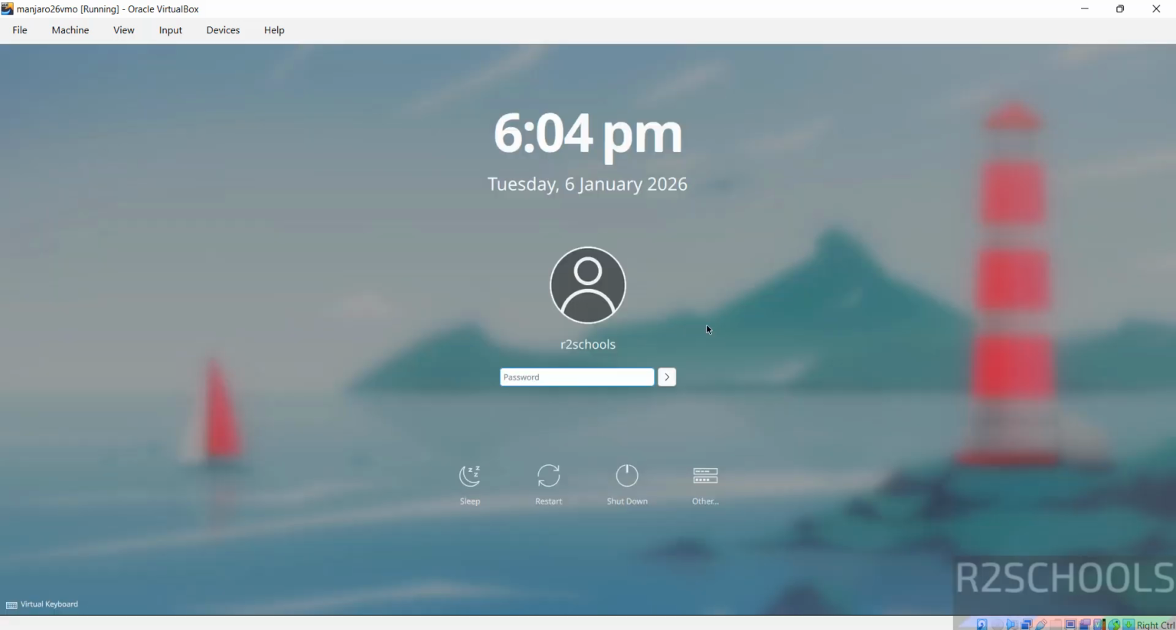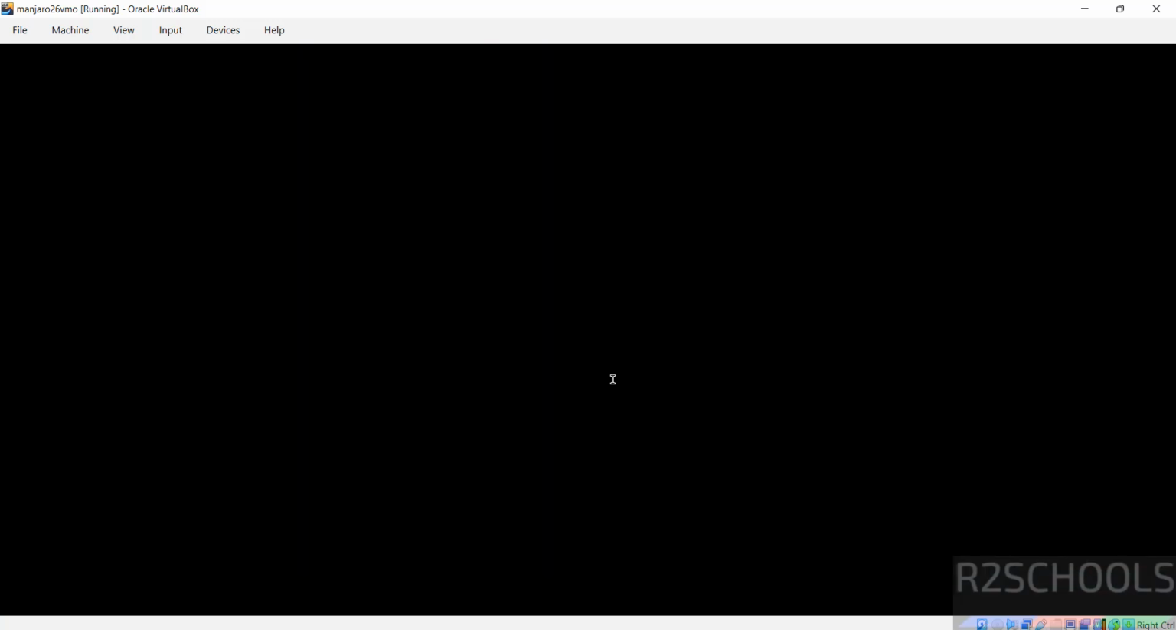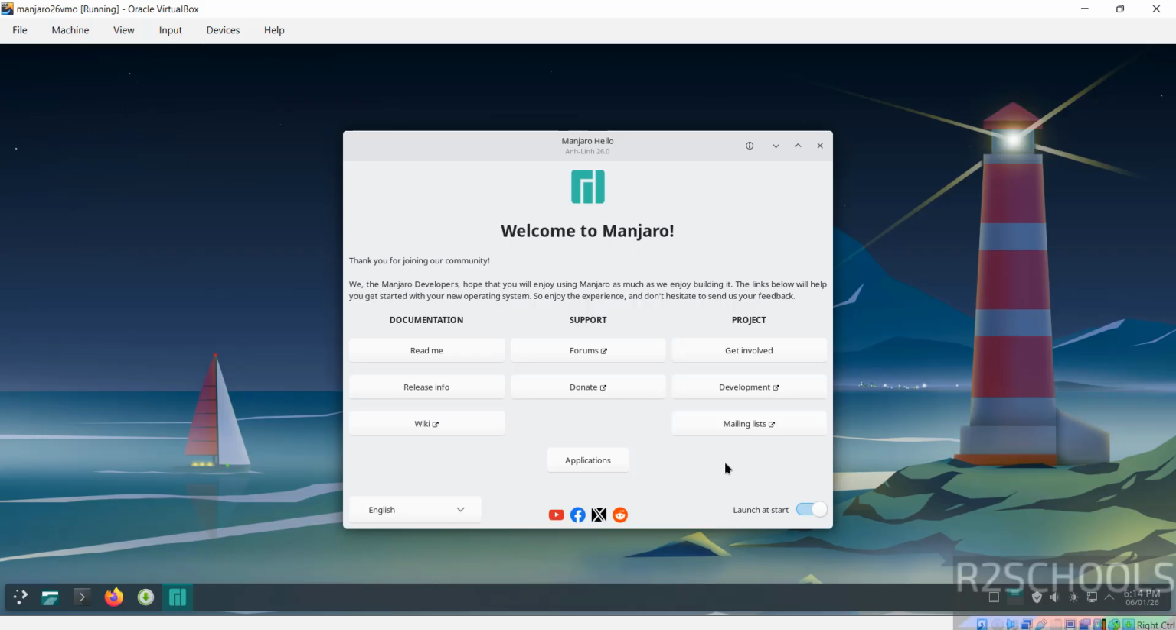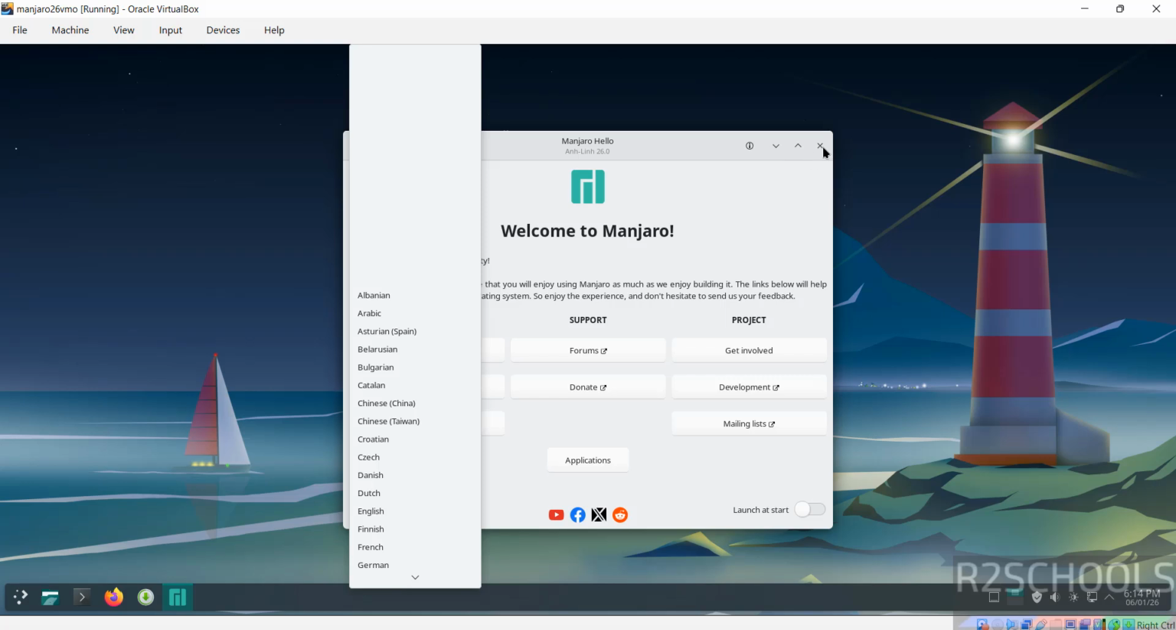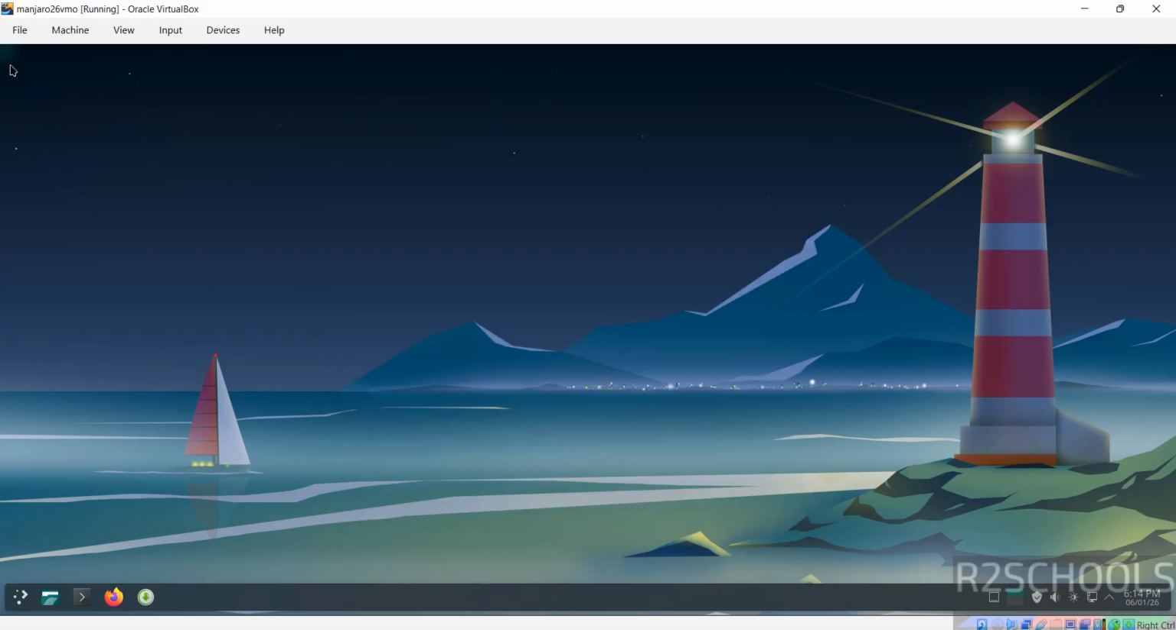Now provide the password that you have set for this user. If you don't want this welcome page always, you have to turn it off like this. Okay, it is up to you. So select the language here. I'm closing this one. See, before we had the Install Manjaro Linux application. Now it is gone. Okay, now open terminal.